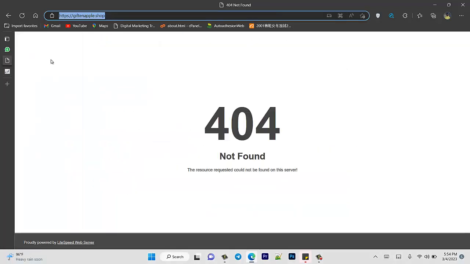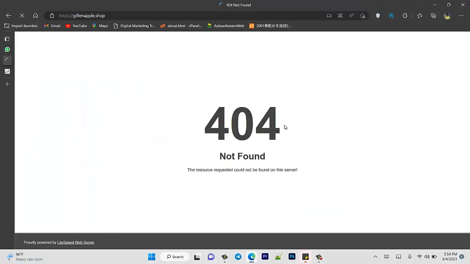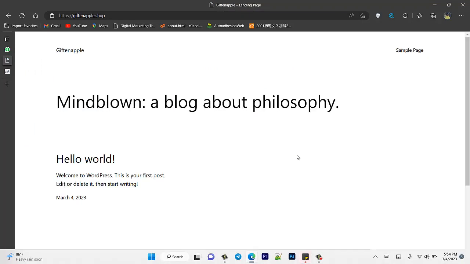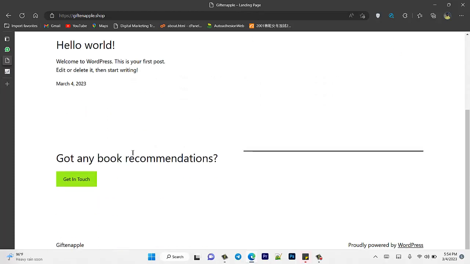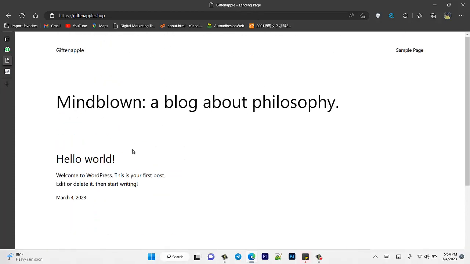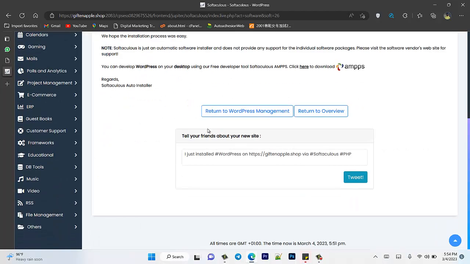Now let me refresh this. Let's see whether our WordPress has been installed. If our WordPress was successfully installed, it's going to change. Now our WordPress was successfully installed. How do I know? Do not forget, we saved it as gifted apple slash landing page, and you can see hello world. You can see WordPress is already installed and active on this site. Now this is how it looks.